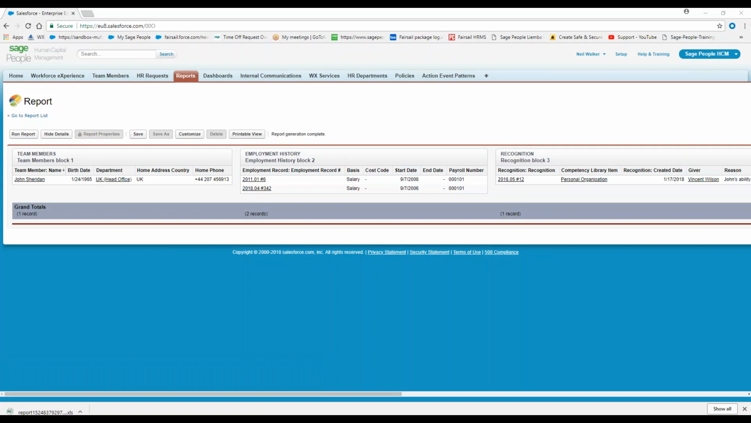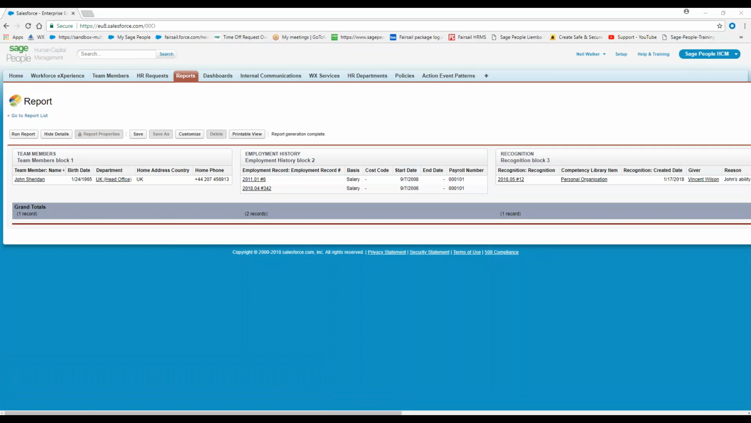Okay, so just while I'm waiting for that to open, we saw when I was going through that example that there were a few objects like dependents and recognition. Let's stick with dependents. I couldn't actually report on dependents. Now, each object within Sage People needs to be updated to actually allow reporting.